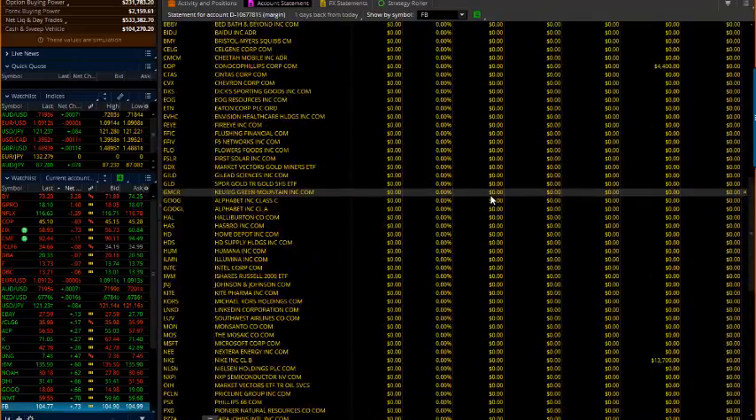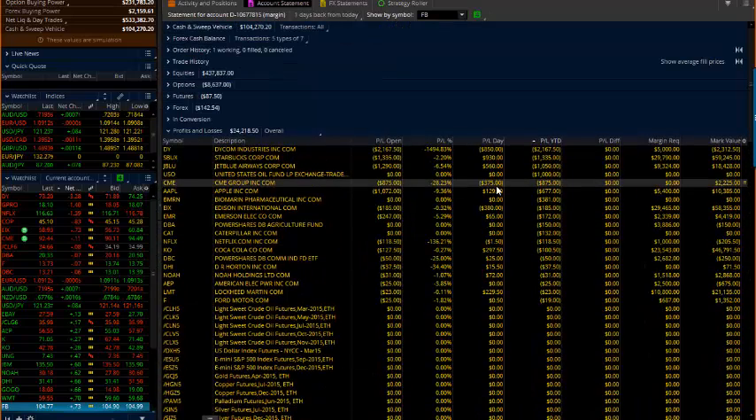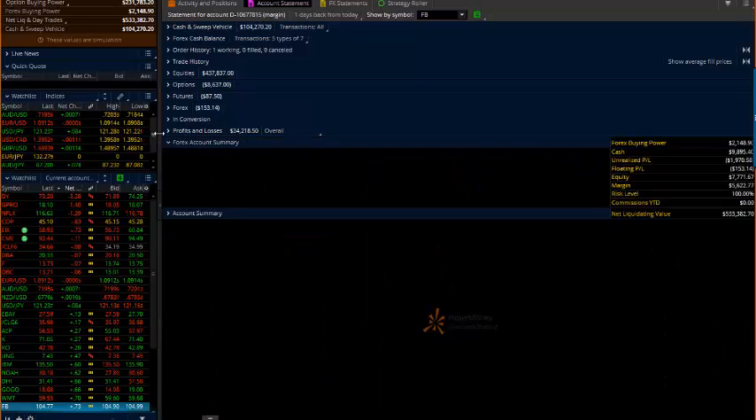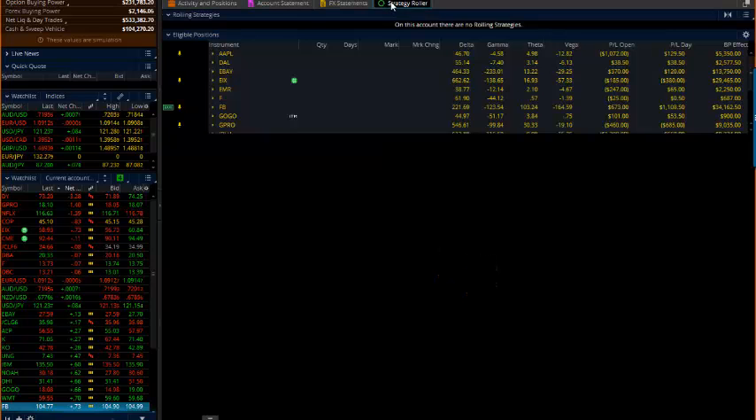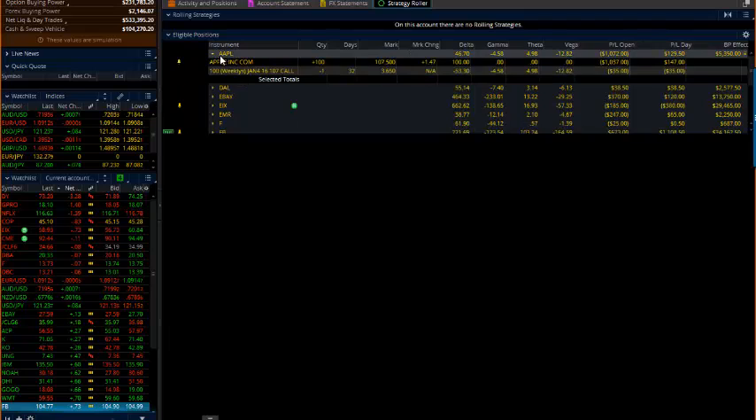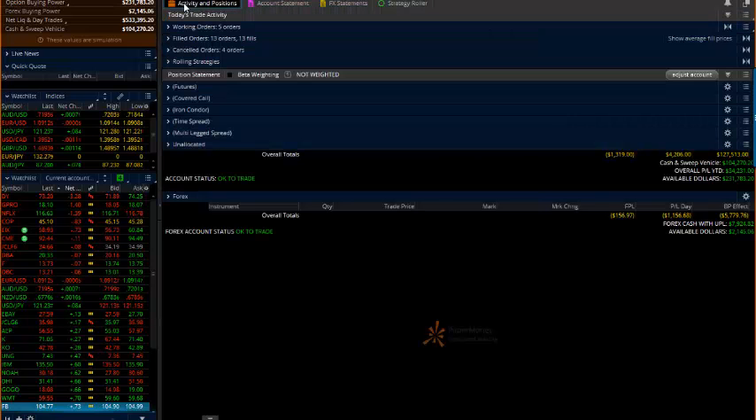Sometimes data is not coming in right here. Interesting. P/L difference, margin required, so on and so forth. Forex account summary is different. In your account summary, you can look up information like what your commissions were, your option buying power, things like that. There's a lot of information that's very helpful inside the account statement. I would definitely recommend you learn how to use it. FX statements are specific for Forex. Strategy roller is when you have eligible positions you can roll through different things. We'll leave that one for another time.